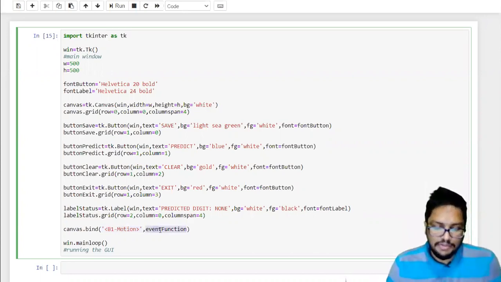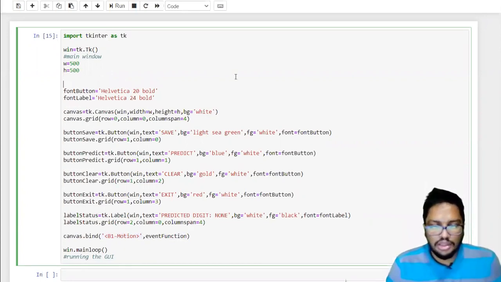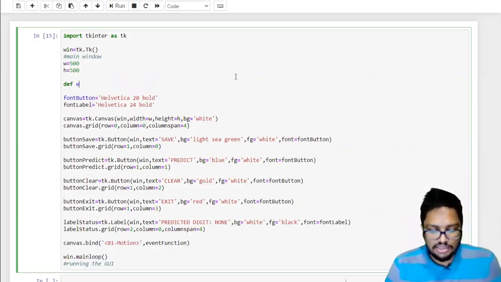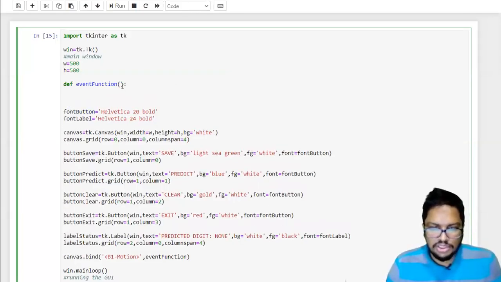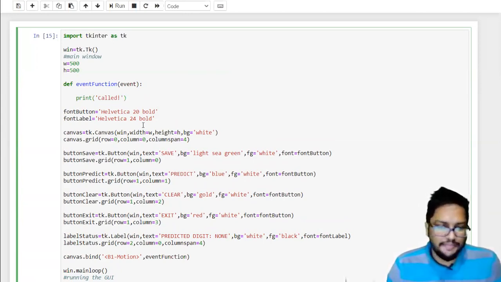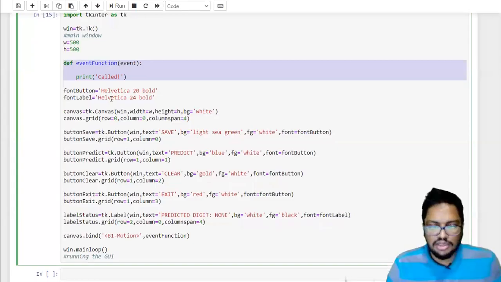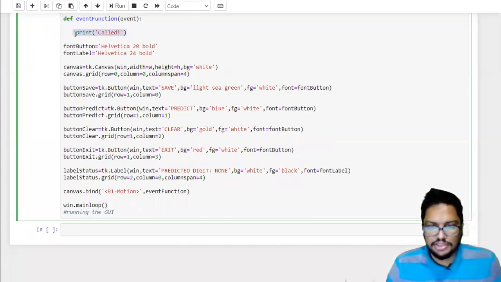I will show you what I mean by this binding event. But let me create a function called event function. It's a customized name given by me. No need to have the event function. You can use any name as you want. Right? So let me add a parameter called event here. I will explain all of this. Sorry, I'm going to add a print called. So whenever this function is called, it prints called. Right?